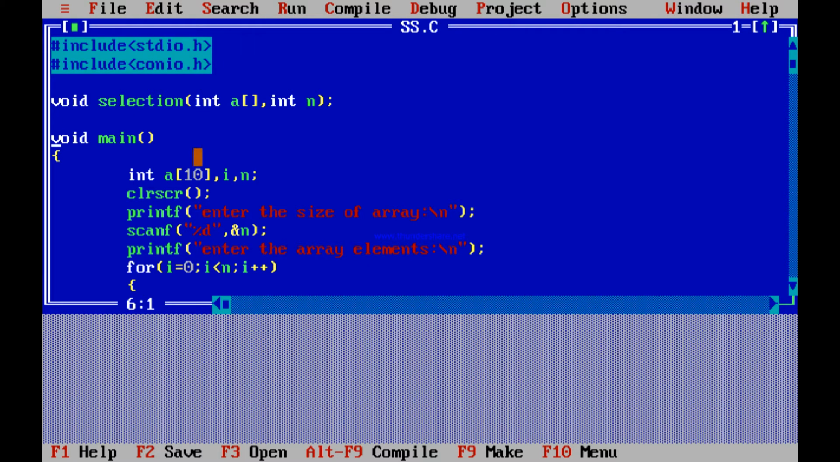In our main program, first of all we are declaring some variables of data type int. The variables are an array of size 10, and i and n. Now I am using clrscr to clear the output screen each and every time, which is in the conio.h header file. Now I am using the printf function to print data onto the output screen.